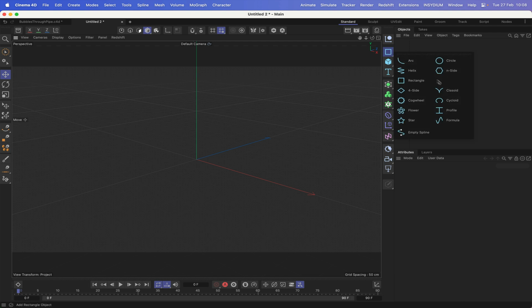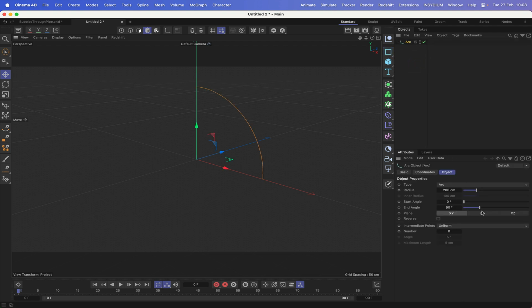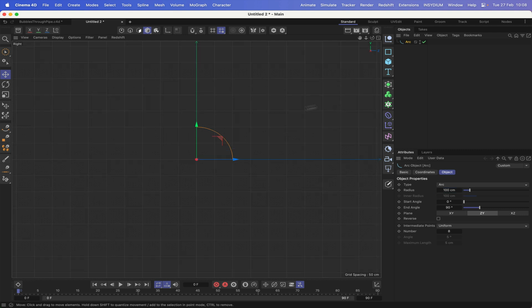We start by bringing in an arc and we'll set it in the ZY plane, make its radius 100, and then I'll switch to my right hand view, so F3, and we can work with our start angle, which needs to be 180, and we go through to 90, and that's what we want to do.